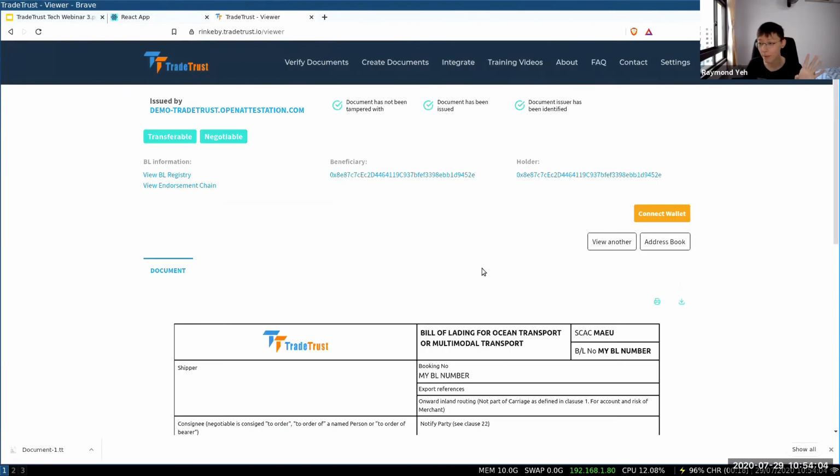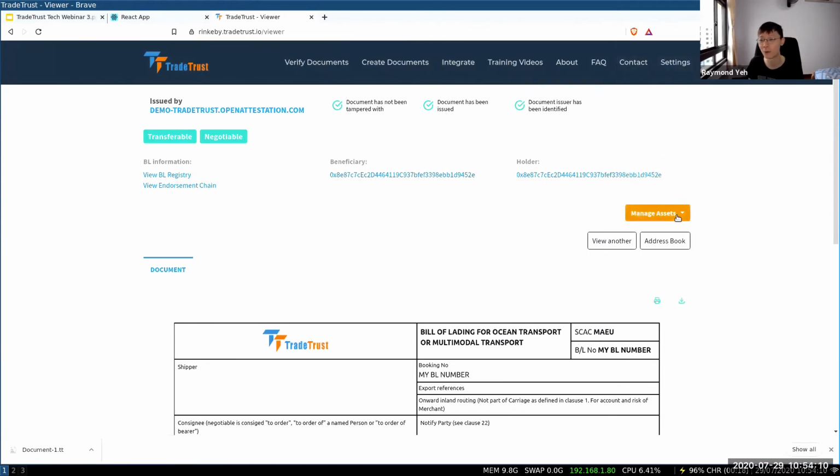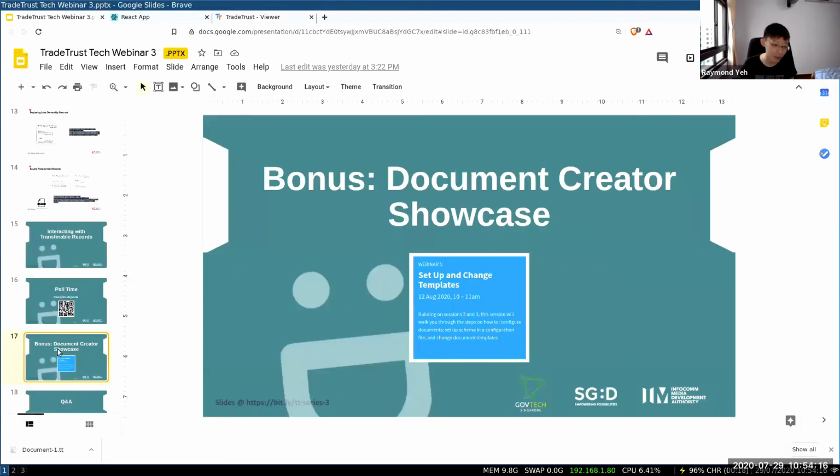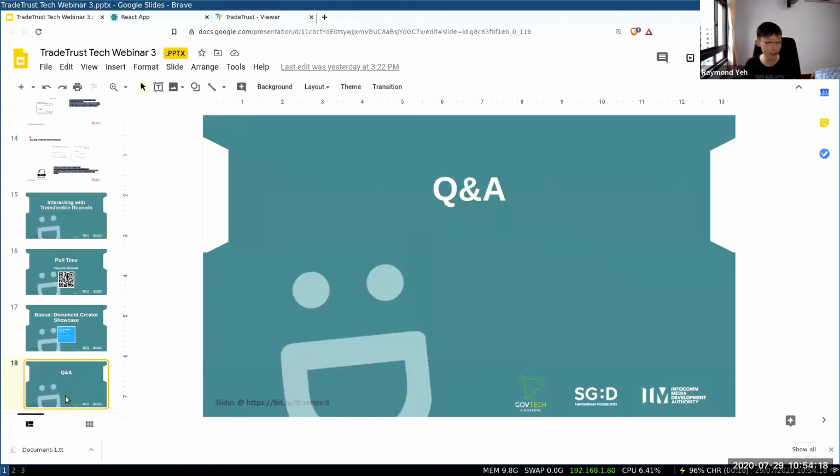Same, right? Straight away, I can create this thing, and the beneficiary and holder, if I have the wallet, I can connect and manage the assets. It can be as easy as that. You want to learn how? Go to webinar 5.